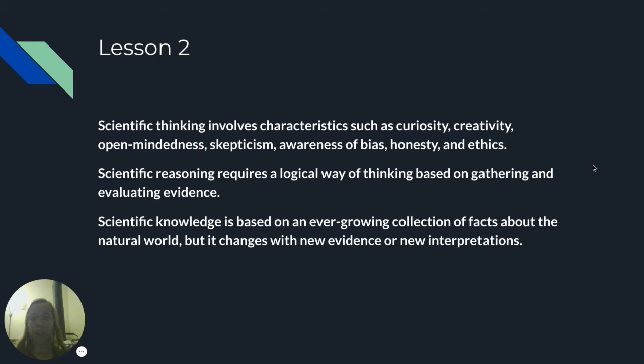From lesson 2, scientific thinking involves characteristics such as curiosity, creativity, open-mindedness, skepticism, awareness of bias, honesty, and ethics. Scientific reasoning requires a logical way of thinking based on gathering and evaluating evidence. Scientific knowledge is based on an ever-growing collection of facts about the natural world, but it changes with new evidence or new interpretations.